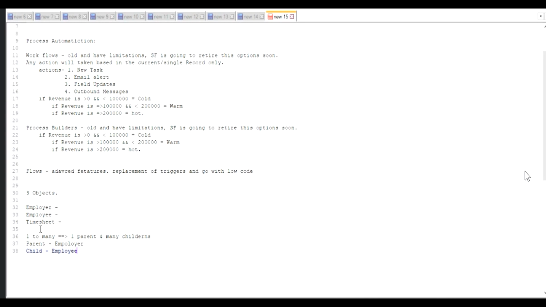Okay, I'm so sorry to shift this again. So we have the employer, employee, timesheets. One to many, as I said, one to many is a relationship here. One parent will have many children. Correct. So here the parent is employer and the child is employee. Always, okay, the relationship field will be created in the child object. Correct? As you all know it, right?